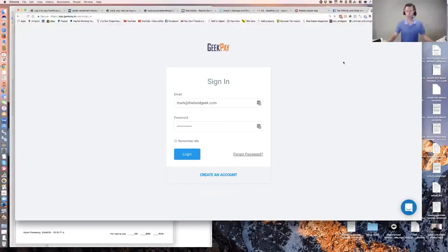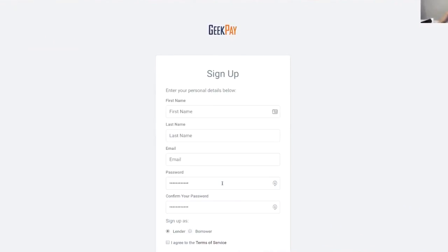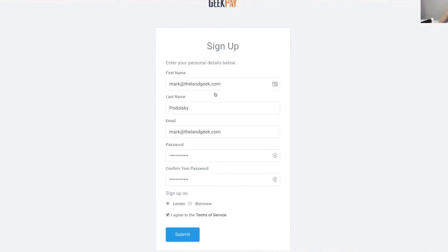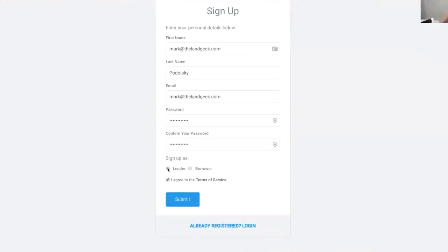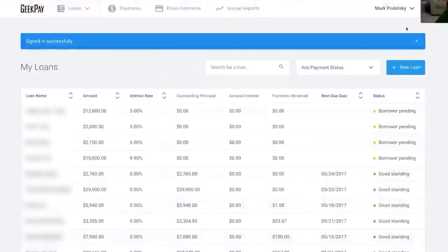Okay, I got you. So first thing you're going to do is click Create an Account. And then you're going to put in your information. And you're going to sign up as a lender, right? Yep, you got it. And then you're going to agree to the terms of service and submit, and then you're going to get your login. And when you log in, the very first thing I want you to do, Seth, is click on your name, or hover over your name.